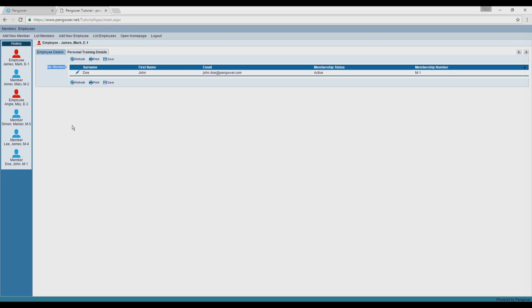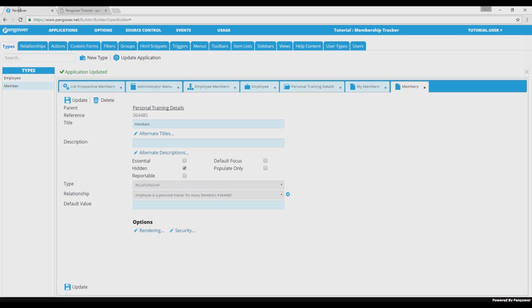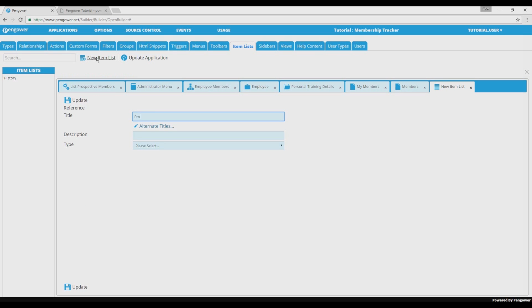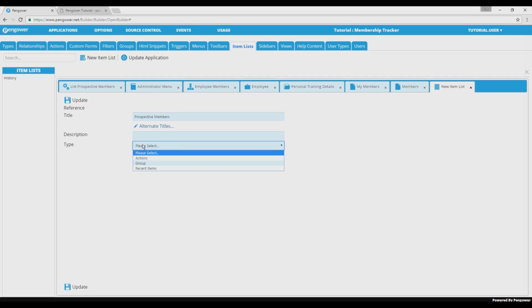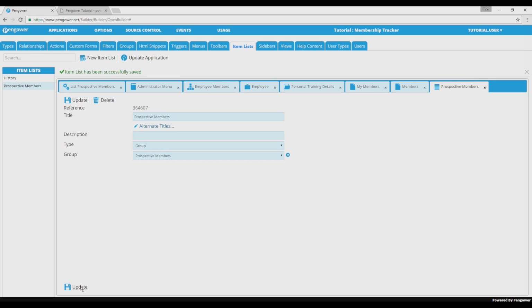Now, another thing we can do to easily access our prospective members is by displaying the group in our application's sidebar. To do that, let's go back to our builder and then go to Item Lists. Create a new item list and name it Prospective Members. Under Type, let's choose Group. Then under Group, let's choose Prospective Members. Click on the Update button.